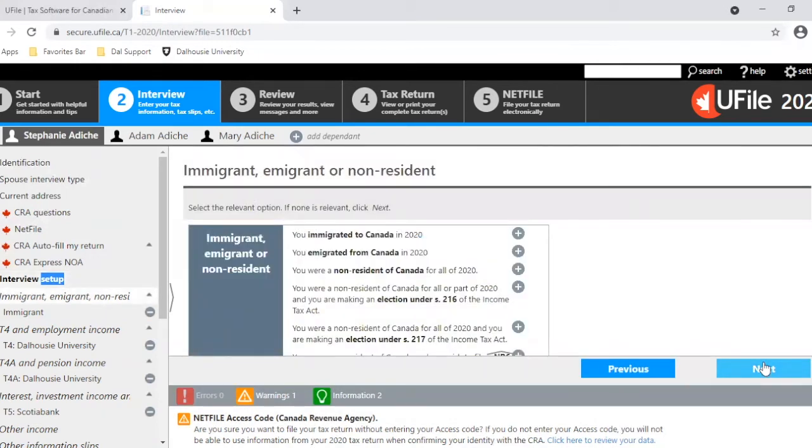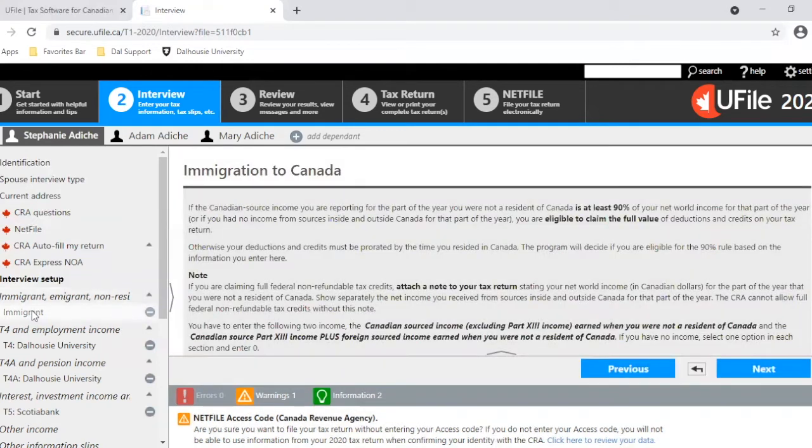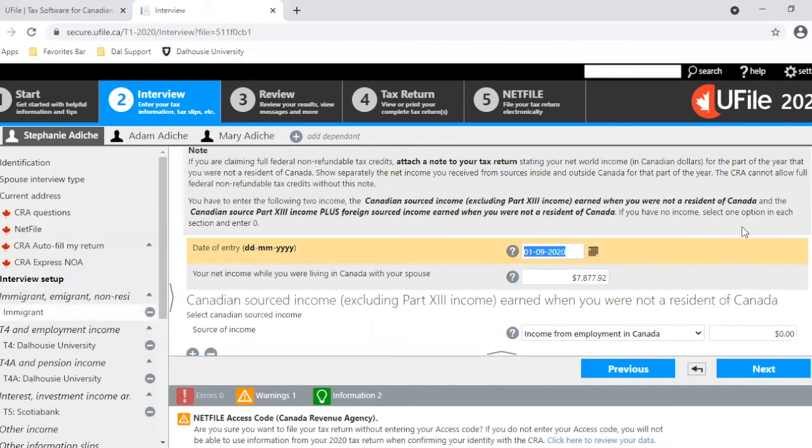Because this is my first time doing a tax return and I entered Canada in the year 2020, I need to put in my information. So you would click this box. I've already clicked it, so I'm not going to click it again. Rather, I'm going to go into the section that I've already filled. When you click the plus sign, you're going to see the same page here.